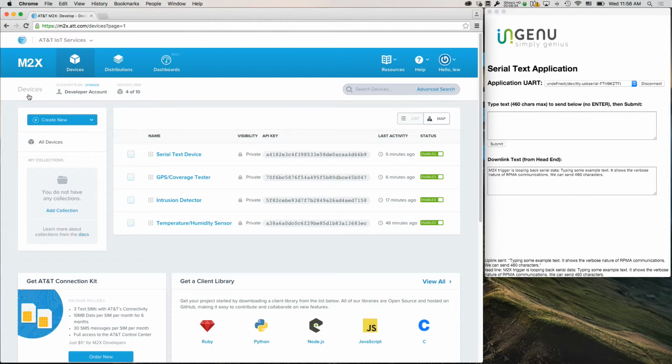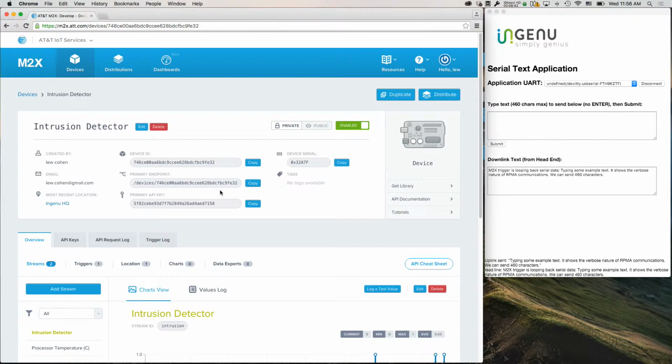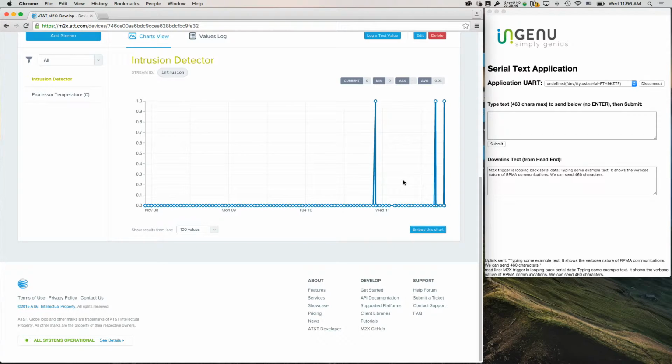Going back to the devices page now, you can see there's an intrusion detector. This is an example where it takes a digital input, and it's just this switch, which I'm going to press, and it's just been graphing that switch versus time, and that could be a door switch, or a light beam that's broken, or any other kind of sensor that would tell you an intrusion took place.